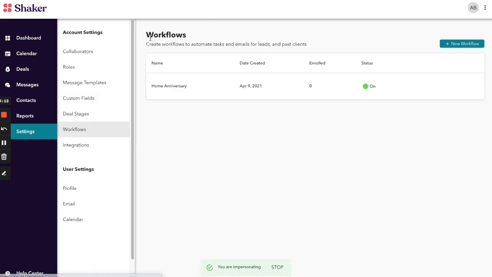We'll go back to our workflow, at which point you'll see the name of the created workflow, when it was created, how many people are enrolled in the workflow, and what the status is, whether it's on and off. Now that you've created it, you can go back and edit or delete the workflows after they've been created.